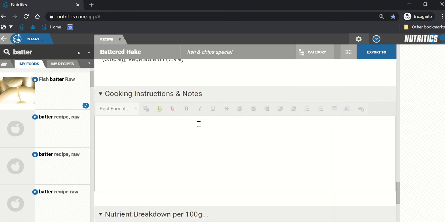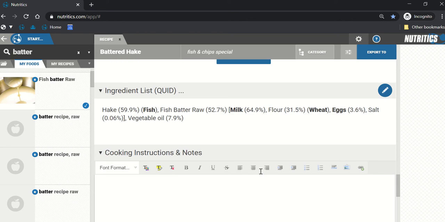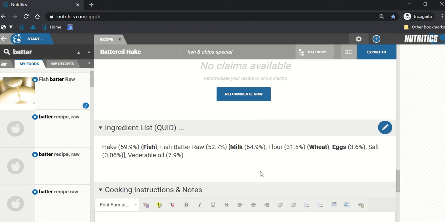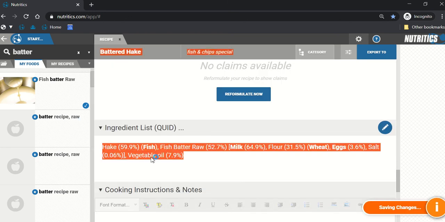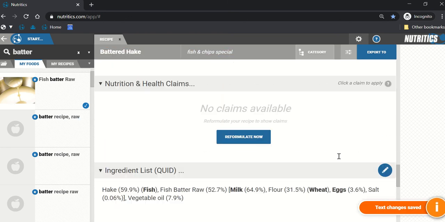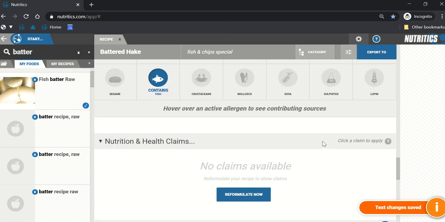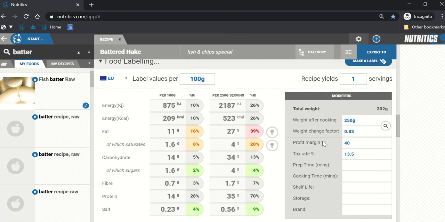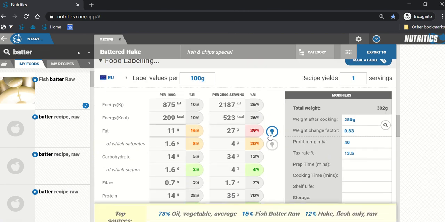Great, so I think for the most part, the recipe is now pretty much complete. I obviously have the option to enter in cooking instructions and notes down below. My QUID is automatically calculated for me. We do also have this reformulation tool and nutrition and health claims feature. We do have a separate webinar on this. This is available as an add-on in your account, and once again, if you're interested in learning more about this tool, just get in contact with our support team. They'd be happy to help you.